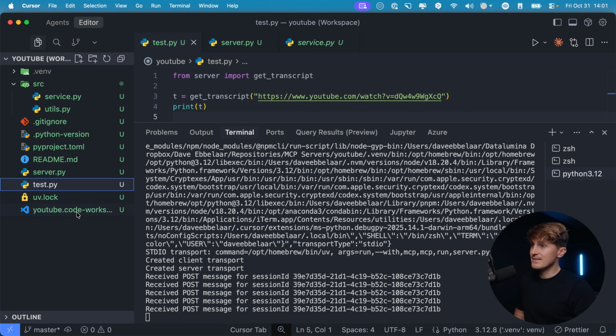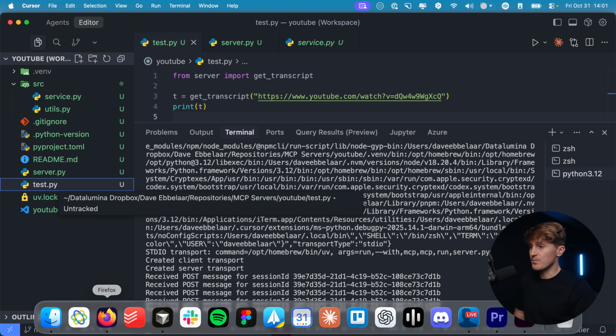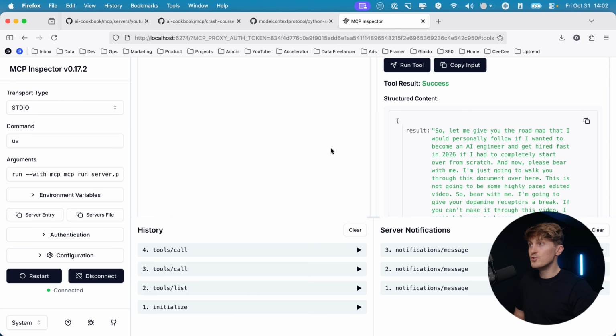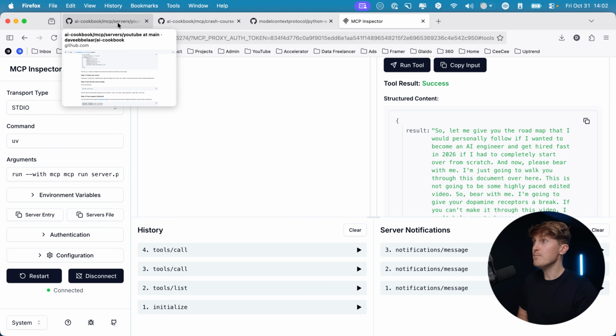So now we've validated that we can run this inside our test.py file, but we can also do it in the MCP inspector, which is pretty much the final test to say, look, okay, now this is kind of like MCP ready and we can continue to implement this.